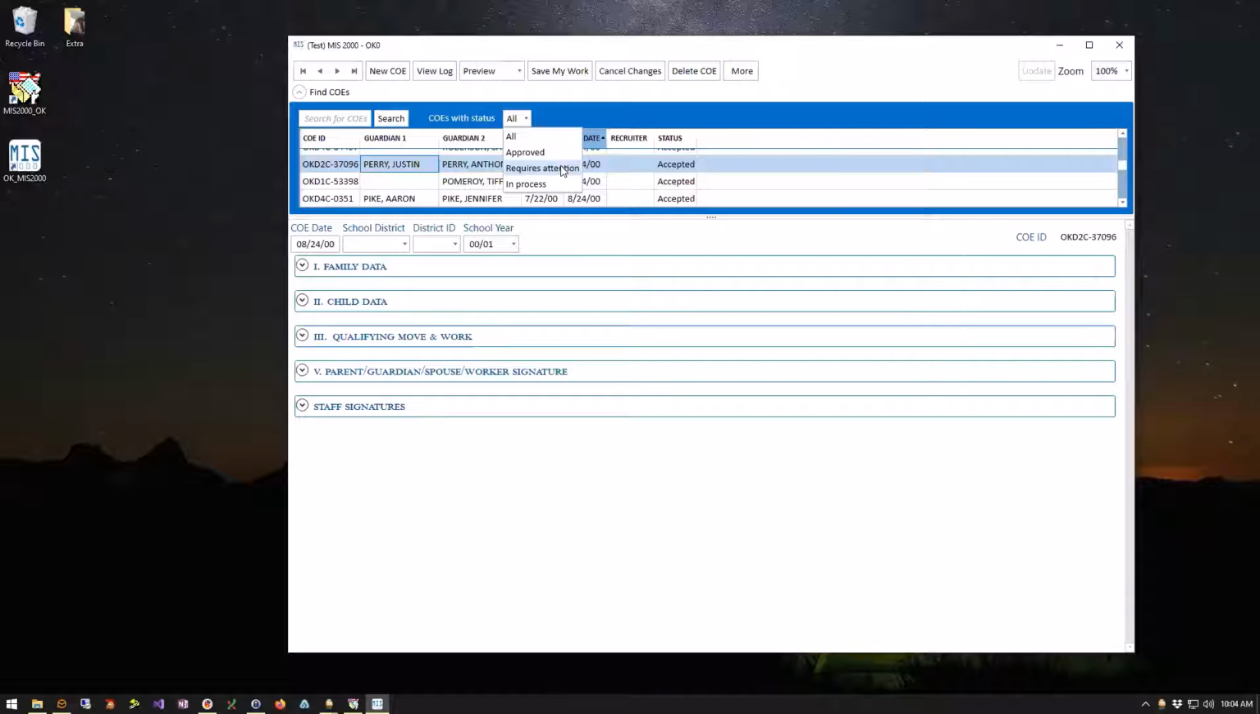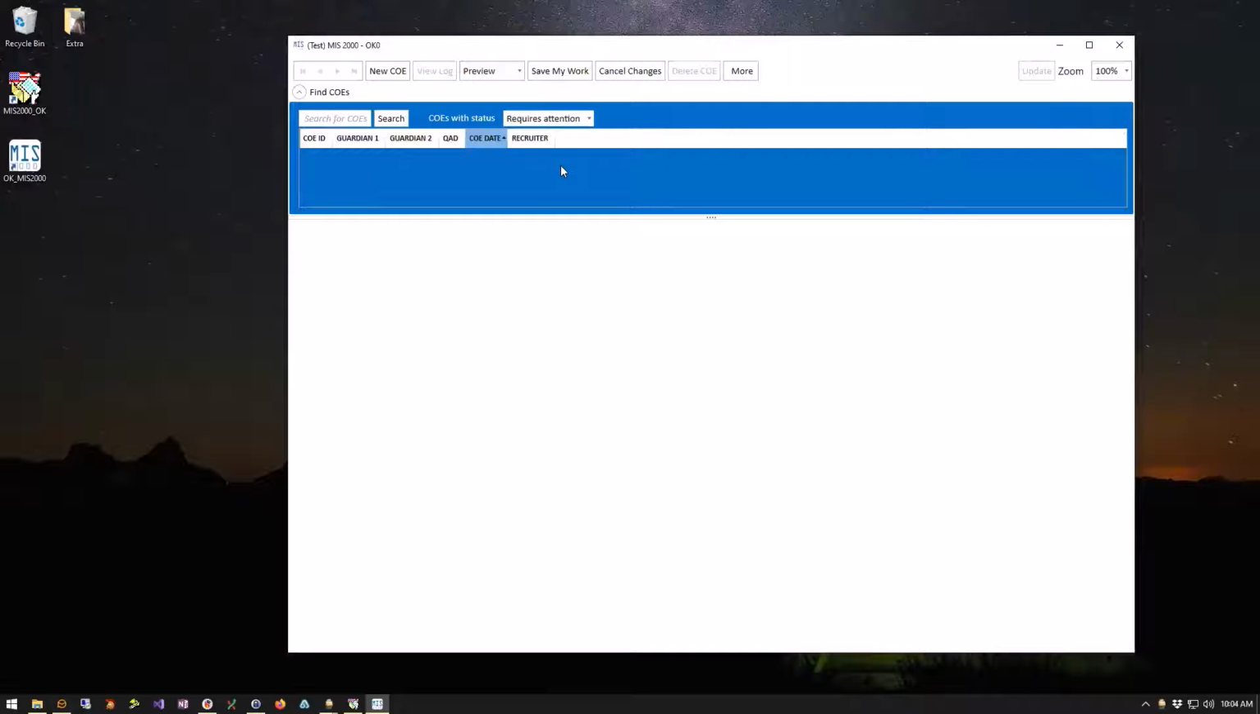So if you're a recruiter and you've created the COE and you have not yet submitted it, it's going to show up under requires attention. If you are reviewing COEs and you need to do an action with that COE, like review it and advance it to the next reviewer, that too will show up under requires attention. I don't currently have any COEs that require my attention, so I don't have anything in there.